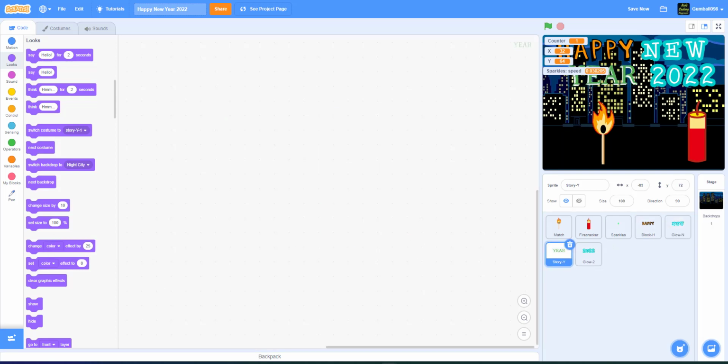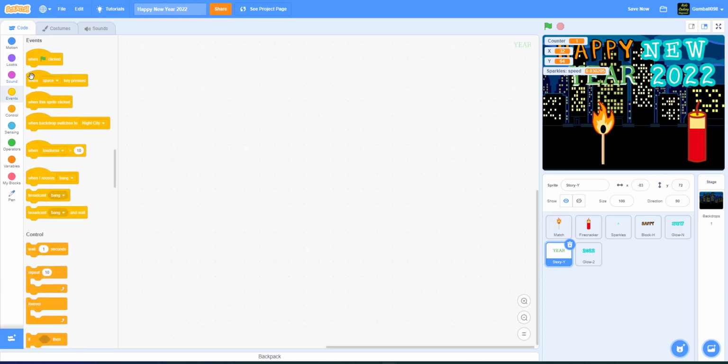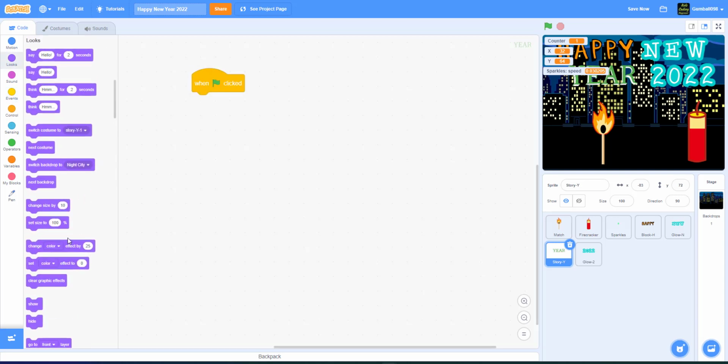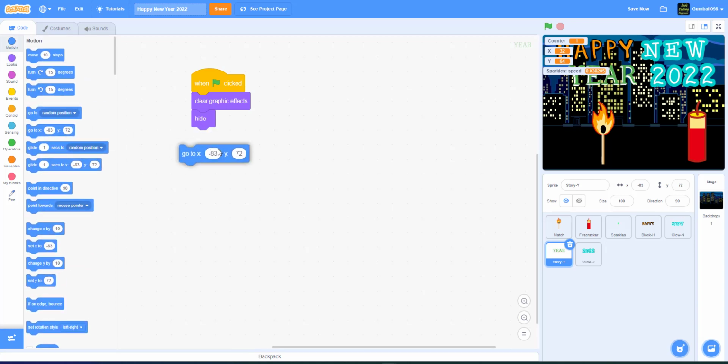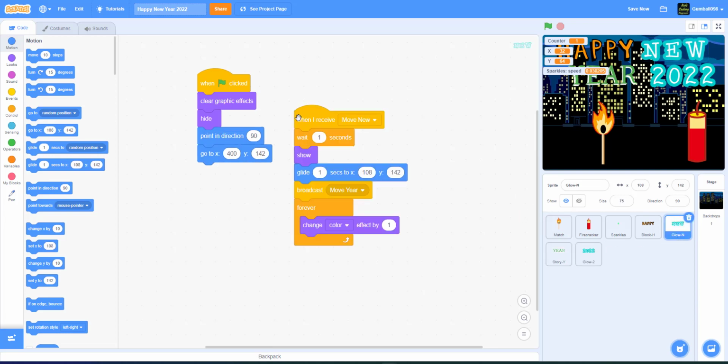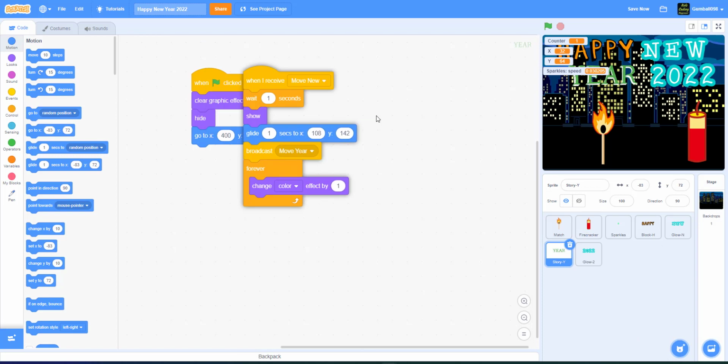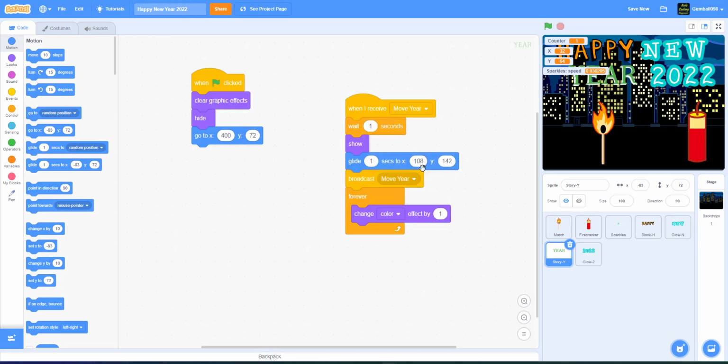Now let's move to year. So we have to go to year now. So when the green flag is clicked, it will clear graphic effects. It will hide. And it will go to X 400, so it's all the way in the back. Y 72-ish, it's fine. And I'm gonna go back to here and just change it up real quick. So when I receive move year, then it will wait 1 second, show, glide 1 second to a different position.